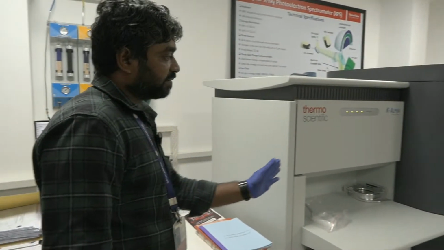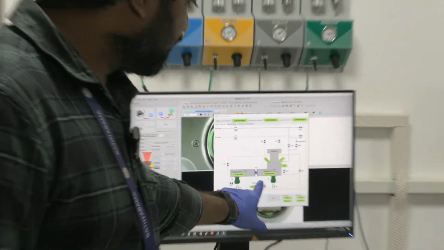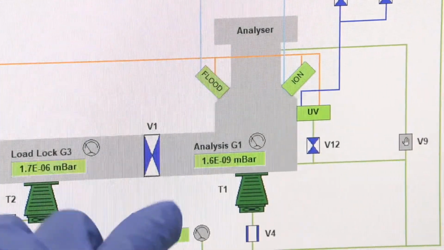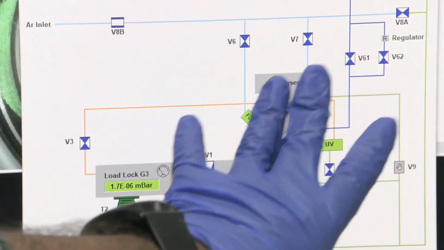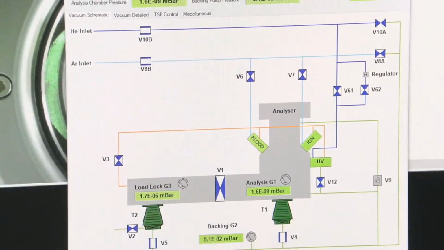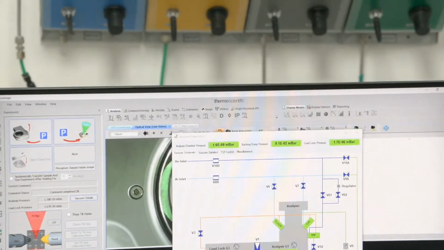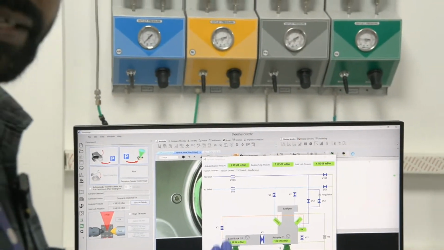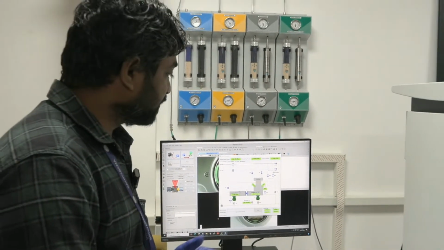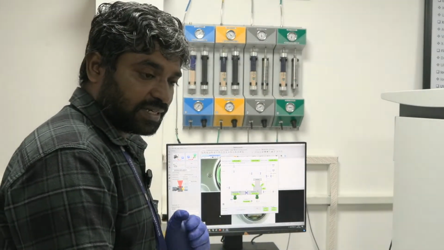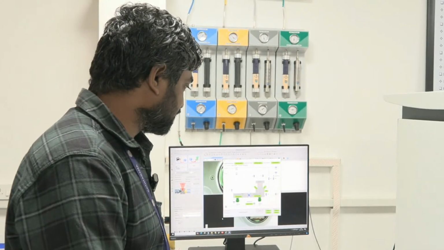Then this load lock chamber is isolated by the isolation wall, and we have the analysis chamber. We are not going to disturb this analysis chamber because we need to keep the ultra high vacuum. So while loading or unloading your samples, we will use only the load lock chamber. Here we are using two turbo pumps to achieve the ultra high vacuum in the system.